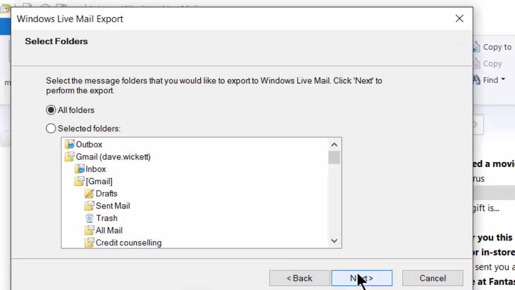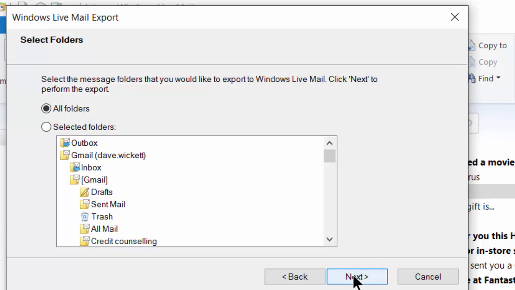I'll say next. Wants to know what I want to back up. So you don't have to back up everything if you don't want to, but I find it's easier just to do that. So go next.